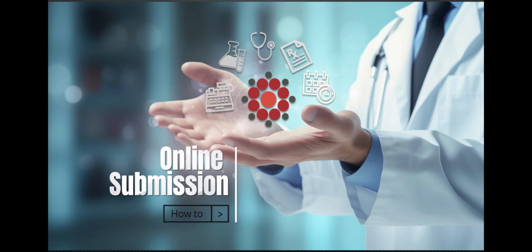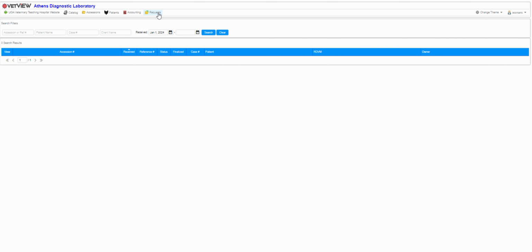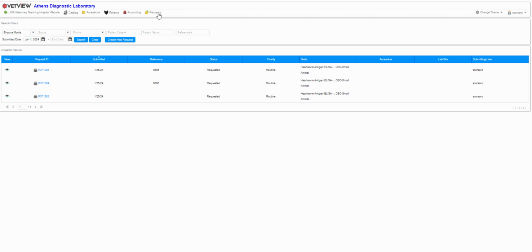To create an online laboratory submission, you must be logged in to your portal account. Select Request in the menu bar, then click Create New Request.